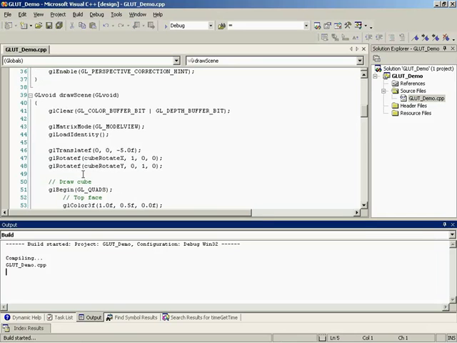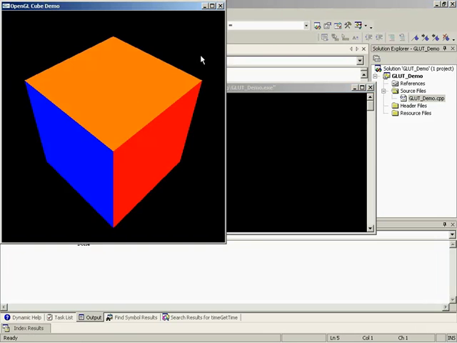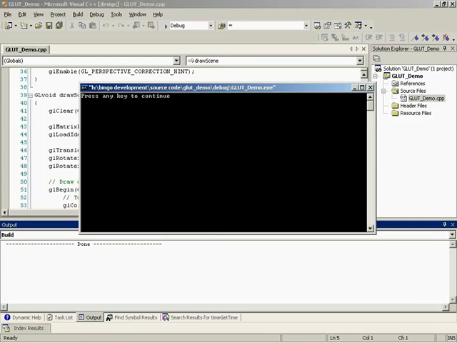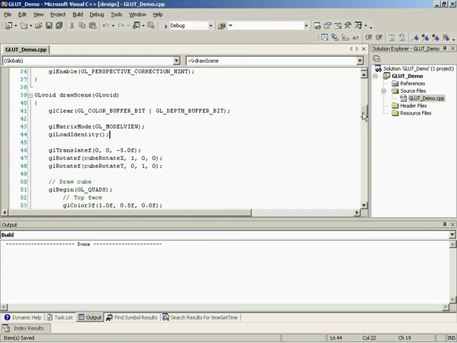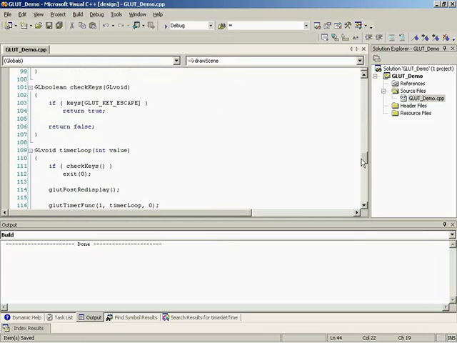Let's make sure this all works. It's always good to test your application. Everything's still cool, so let's exit. Now, if we go back into our check keys area, when a user presses the left arrow, right arrow, etc., we want it to rotate in the correct directions.